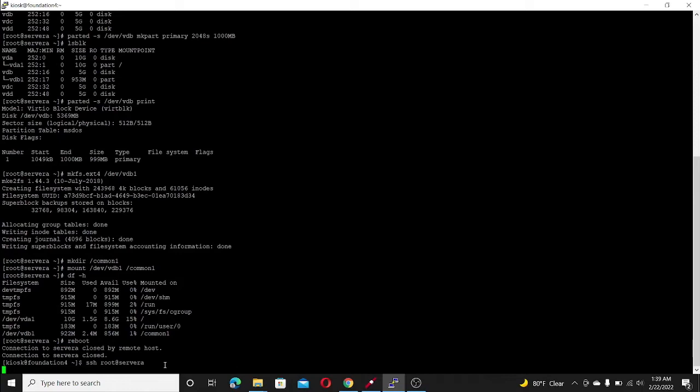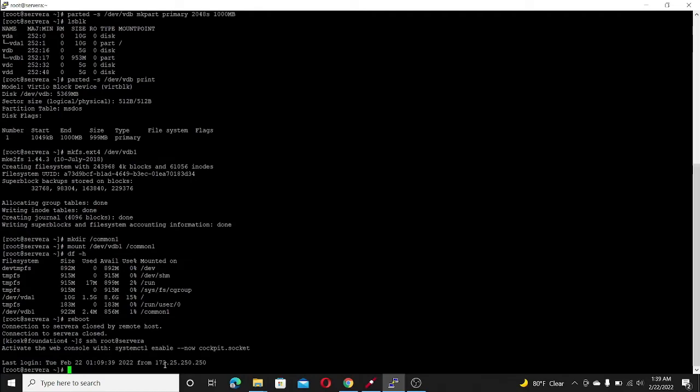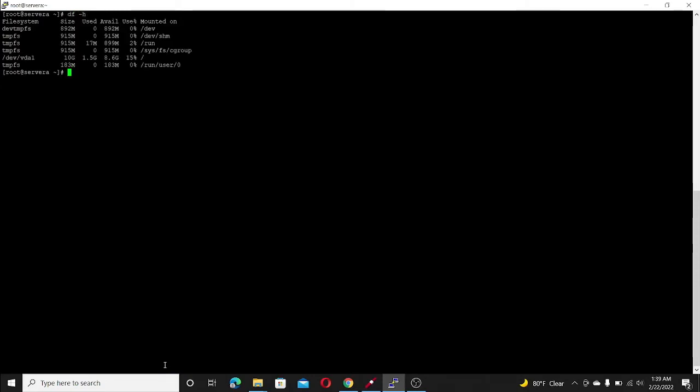It will take some time. Now clear, df -h. So what happened? The mount is gone. That means that mounting is temporary. So we need to put a permanent entry in the fstab file to make those partitions visible permanently.